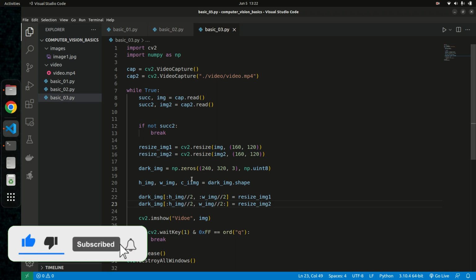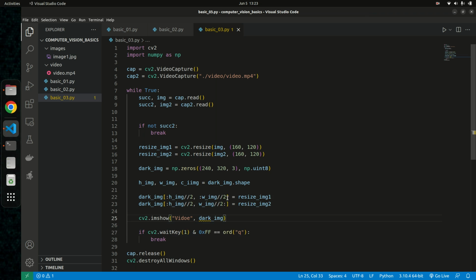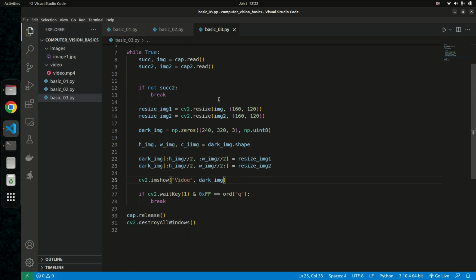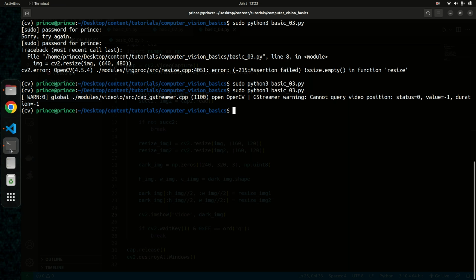And once we have this done, I'm still going to simply display the dark image that we created, which also consists of these two images that we read from the webcam and the video file. Once we have that done, that's all we need to do for this to work. So I can simply run the code, and hopefully I haven't made any errors. I'm just going to go to my terminal and run that code again.